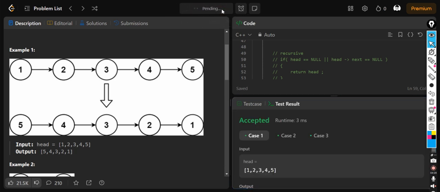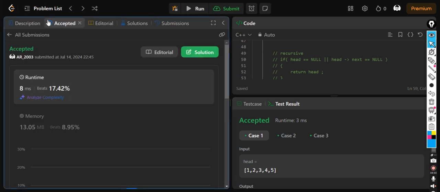All accepted. And yes, we have got a very optimal answer also. So the time complexity would be only O of n with space complexity O of 1. If you are using recursion, you will automatically get space complexity O of n, because you are using the recursive stack. So this is it for today's class.